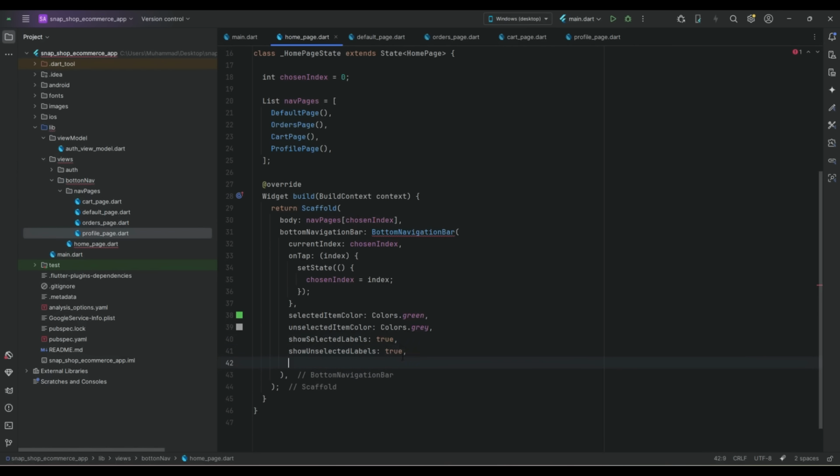And now let's display those icon buttons, or you can say the items. So for example, the first one will be for the default page, so we can say icons dot home outline, and then after the icon we can say comma, and let's add a label to it. The label for this will be home. So the first icon button we will have is the home, and the page assigned to it is the default page.